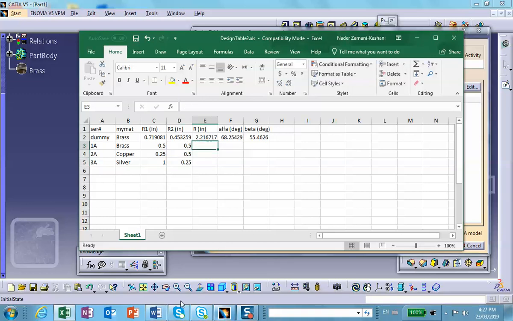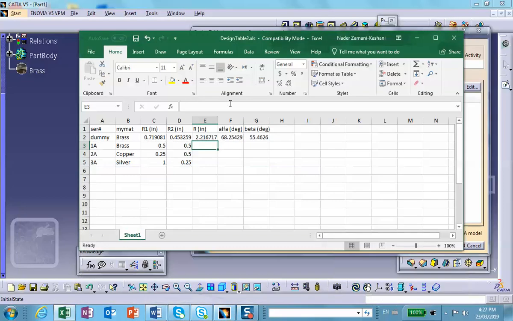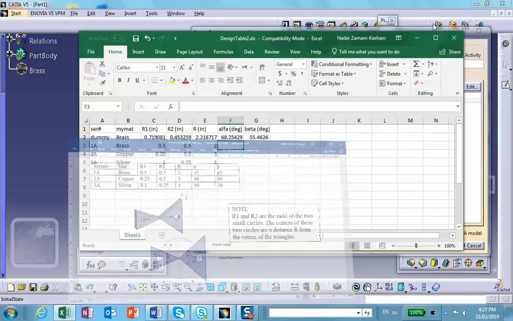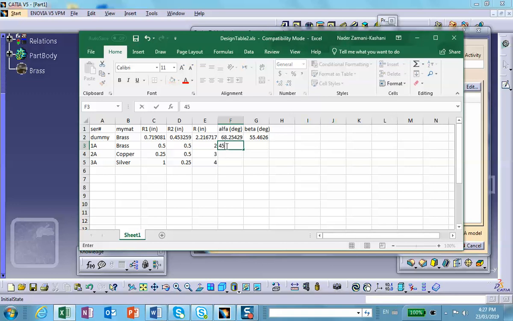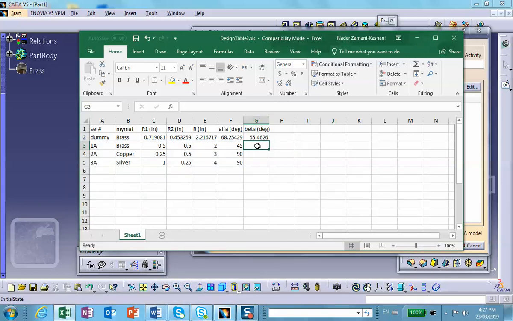And R: 2, 3, 4. Angles: 45, 90, 90, 45, 90, 90, and over here 45, 90, 30, 45, 90, 30, 45, 90, 30. This first one I can delete, and I will do that later.